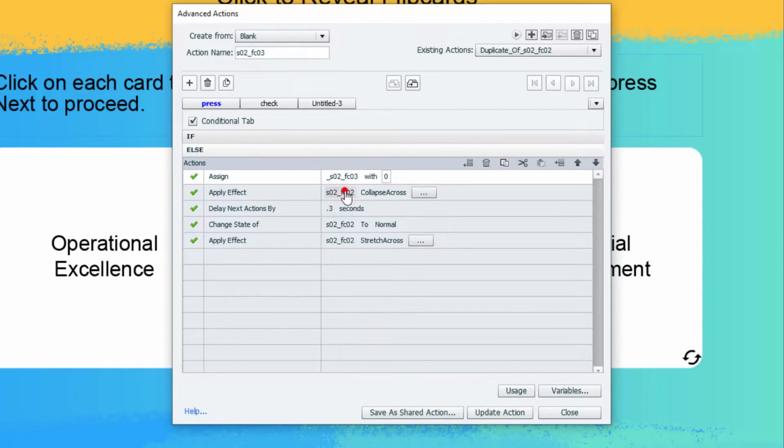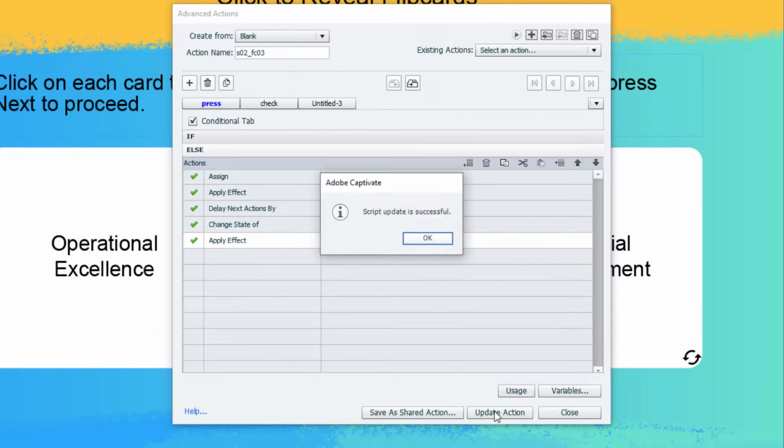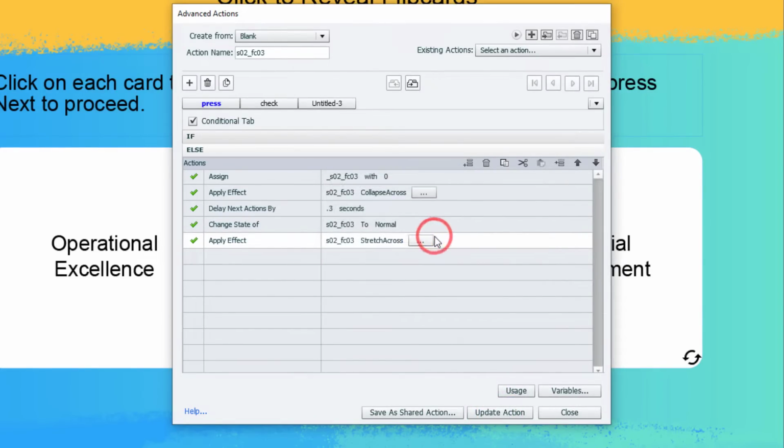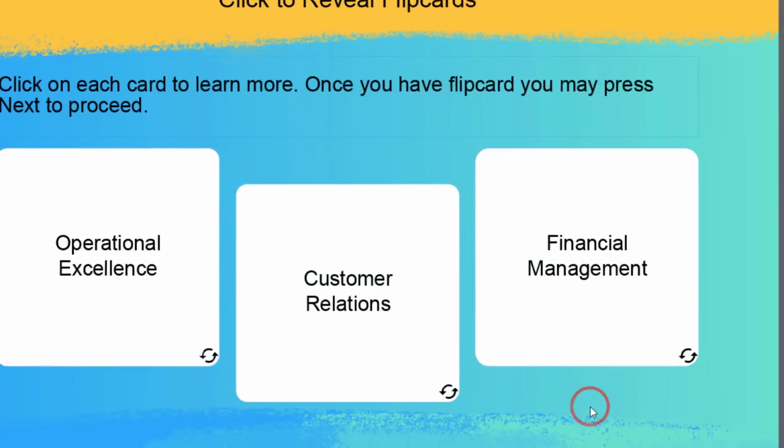So we're doing that. And we're changing the state of Flipkart 3 back to normal. And then Flipkart 3 here. So if I press Update Action, I now have all 3 of the advanced actions that I need. So let's go ahead and press OK. And we can now close this.